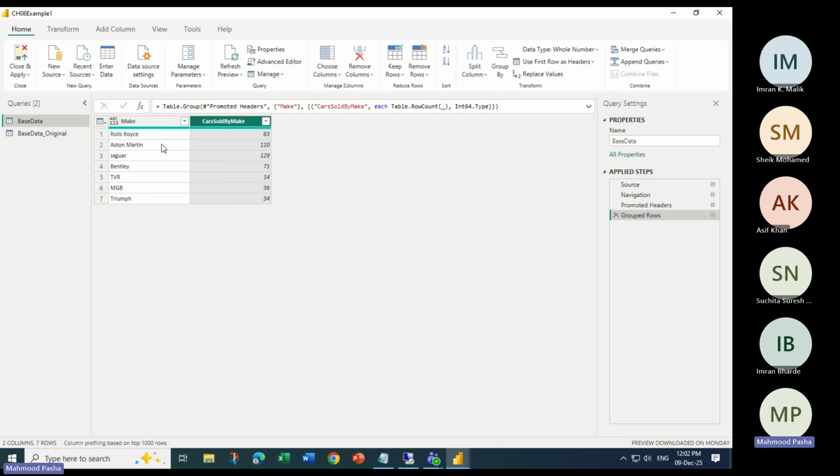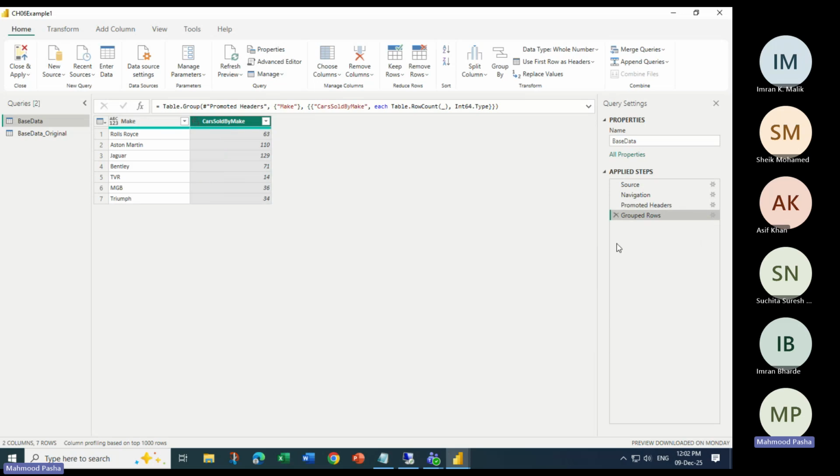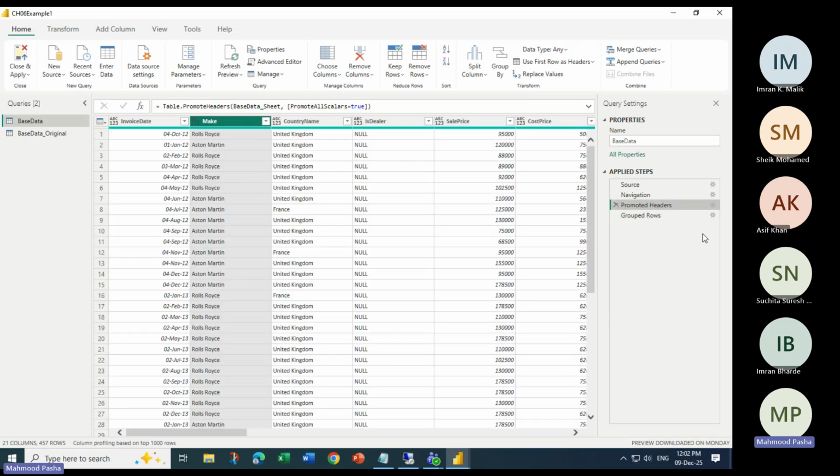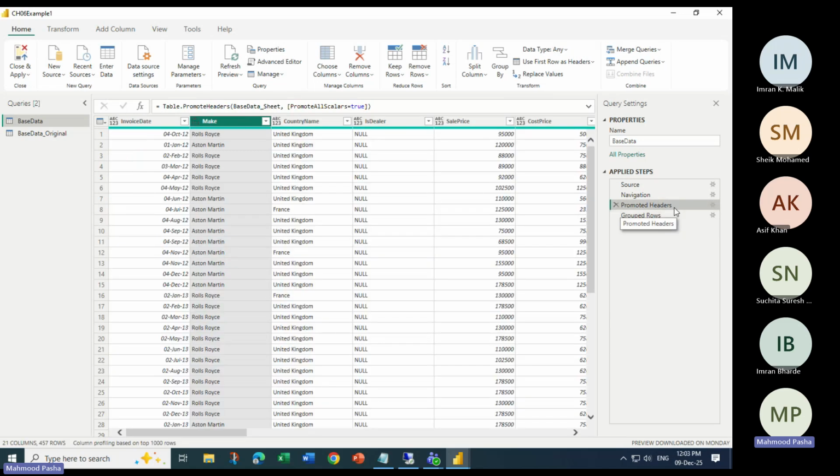Now, I don't want to delete it. I'll go to promote headers again. See, this is already there. I clicked on promote headers, promoted headers. Remember, I'm not deleting. Again, I'm showing you, I'm not deleting. I'm clicking on promoted headers. Please do the same.